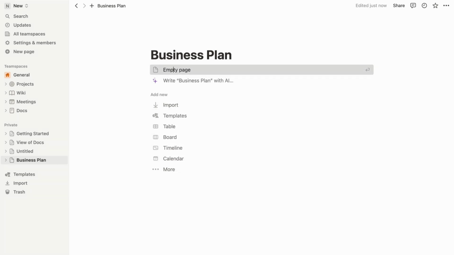Step 1. Embrace the concept. In Notion, we don't use folders, we nest pages within pages, creating a seamless hierarchy.